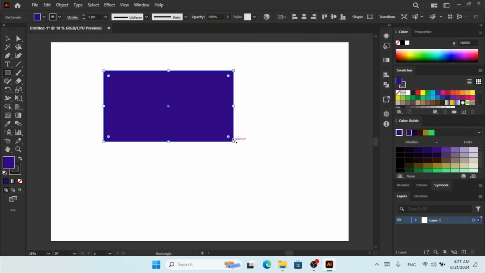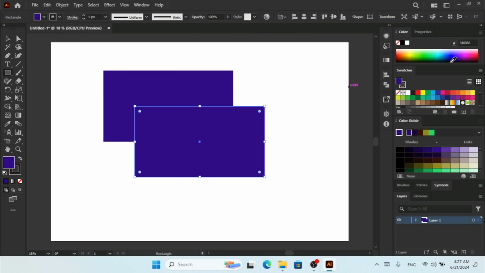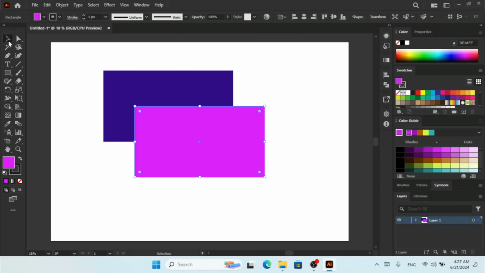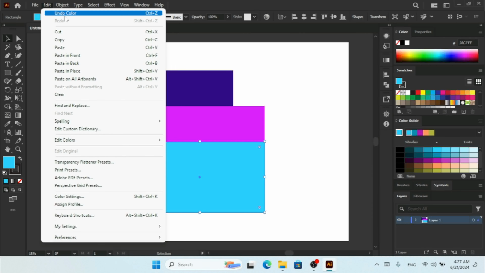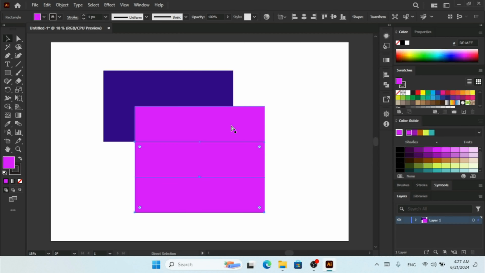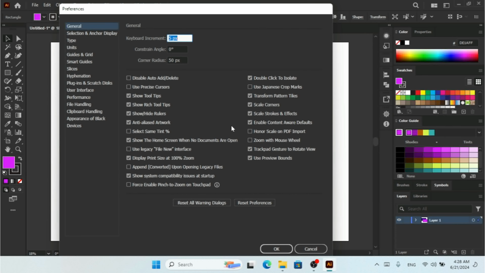Now if I start working on any artwork, I can use the shortcut and undo 50 times. You can just click on Edit, where we have Undo, or you can use the Ctrl Z shortcut, so we can undo 50 times. I just wanted to show you that you can use the shortcut to undo 50 times.